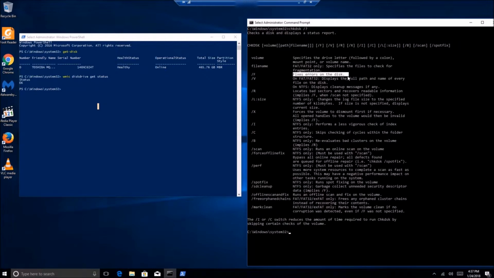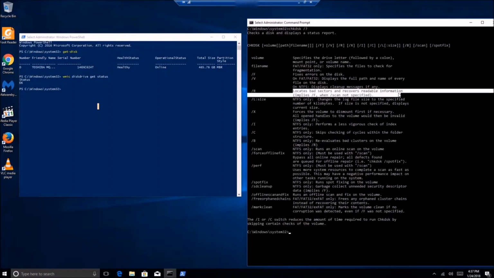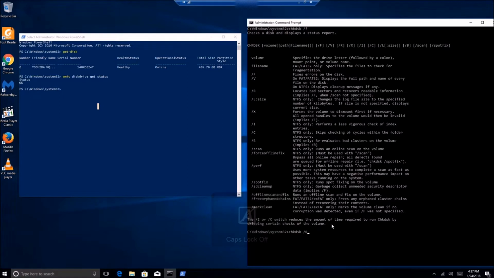The ones we care about are /F, because it's going to fix errors if found on the disk, and the other is /R, which locates bad sectors and recovers readable information. It also implies /F. So if we run /R, it is going to do the same as /F does. So for this, we're going to type the command. Again, we can type it in both PowerShell or CMD. Now we're going to type /R.